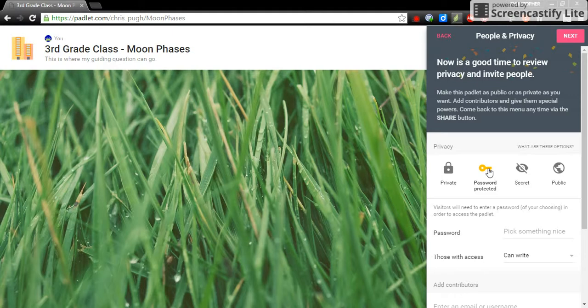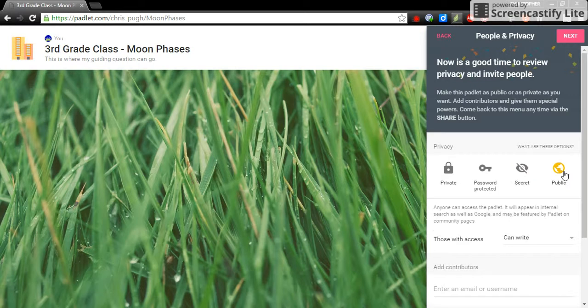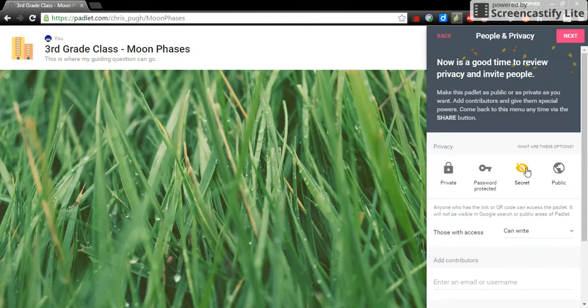If I want to make it password protected, that's going to be easy because I just give my students the password that the whole class uses. Secret is usually where I actually keep it. Public makes it so that anyone who happens to find this page can add whatever. Again, for my purposes with working with elementary age kids, these two are my favorite go-tos.